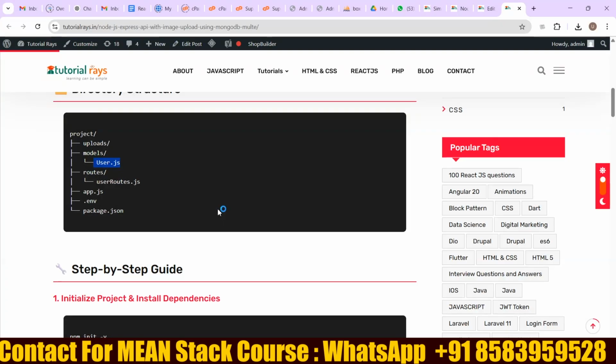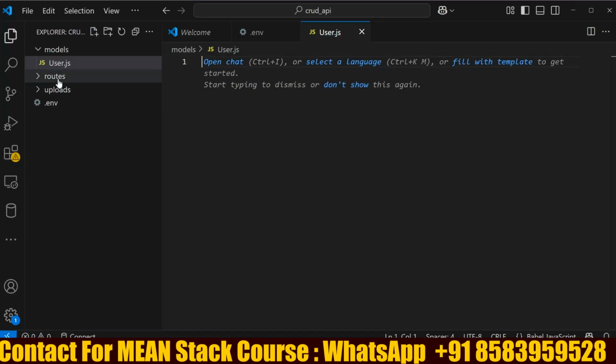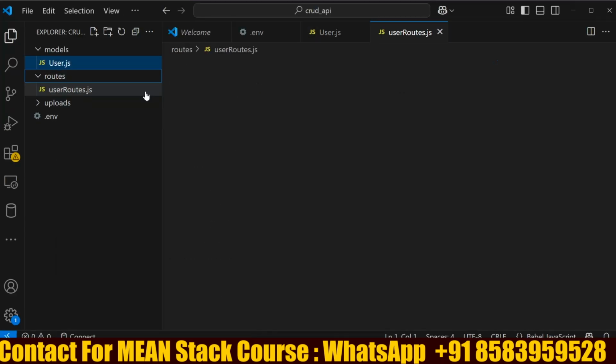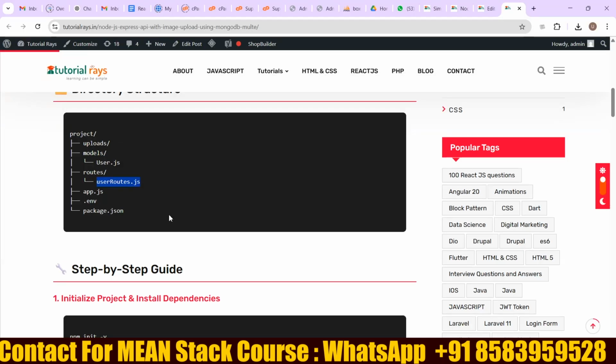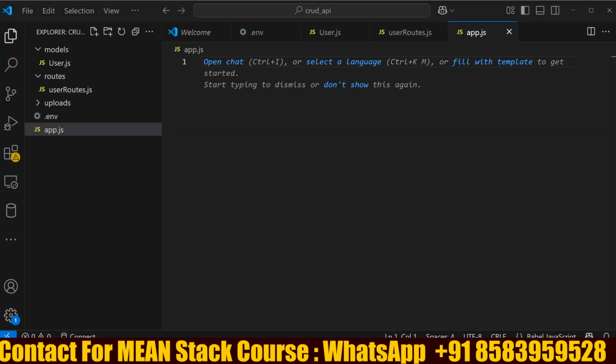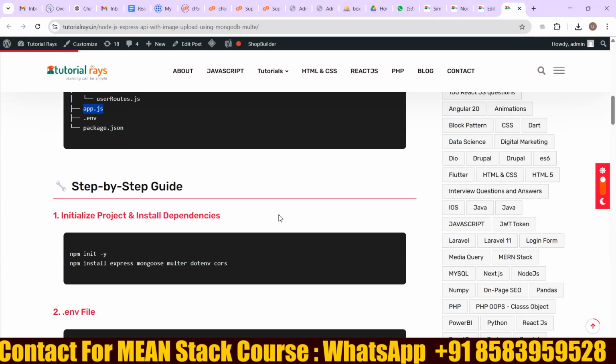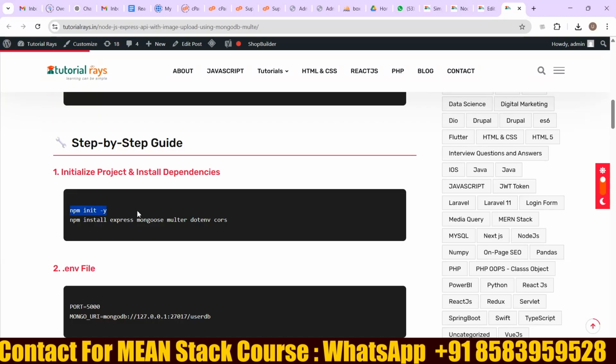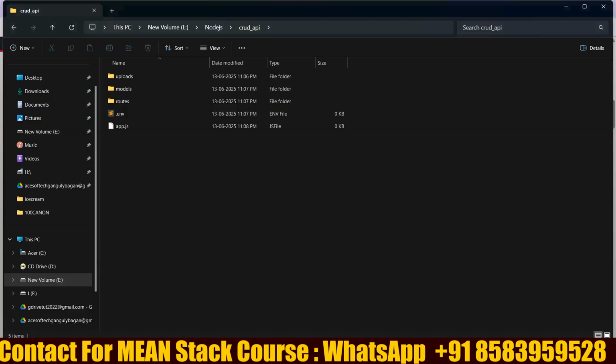Next, this one also, routing, where we will write the actual JS file. Next one is app.js, which will be outside here. So guys, all files we have created. Next, let's initialize here, because node modules are required, that's why.